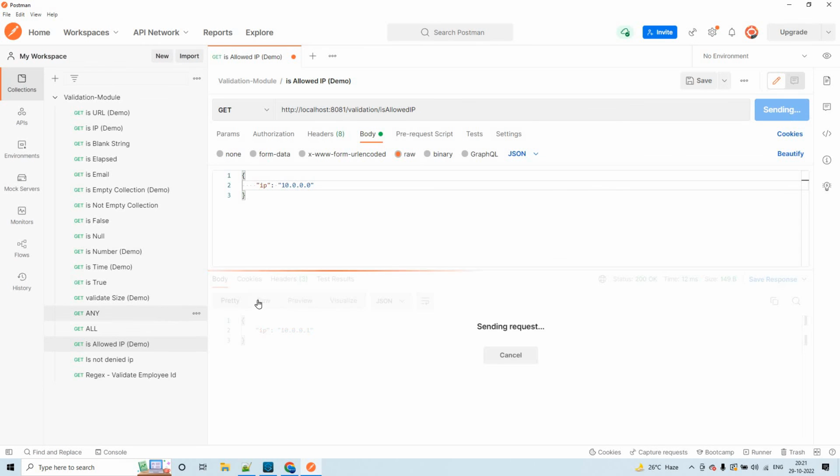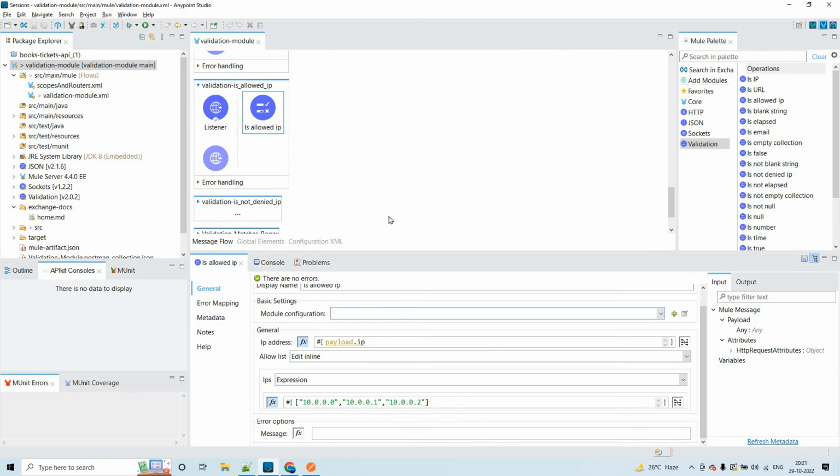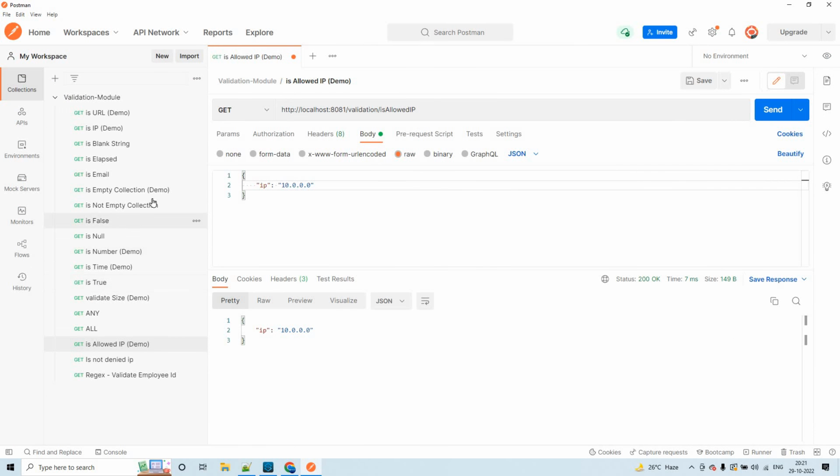So this way you can validate based upon the request, based upon where your request is coming from. You can allow only a few IPs to send the request to you, and if it is an invalid IP, you can reject based upon this particular operation. I think, yeah. So we are done with the first part of the validation module.